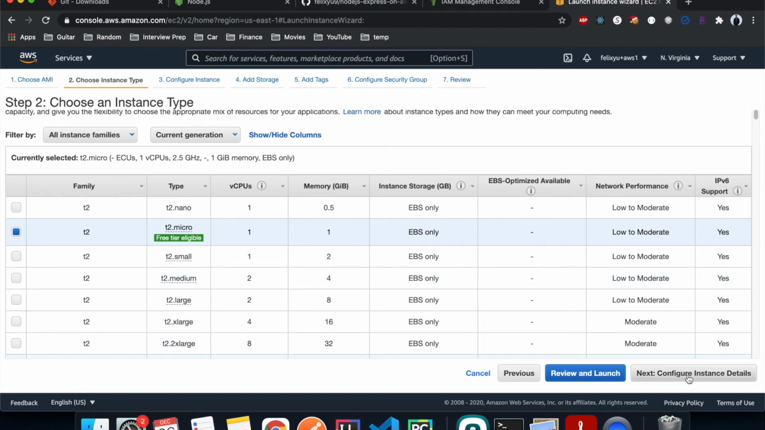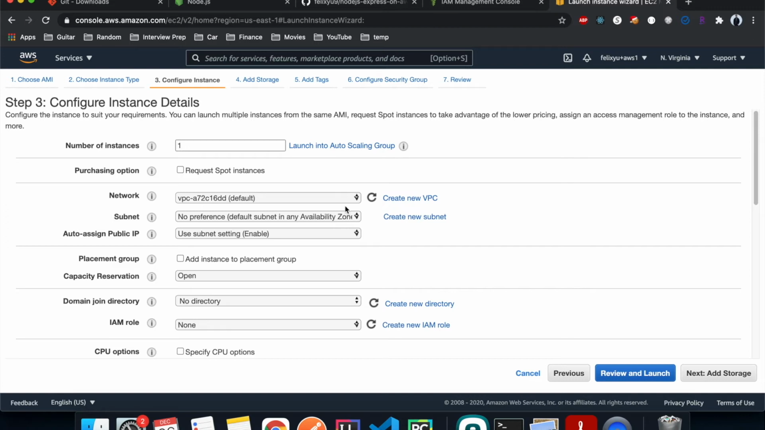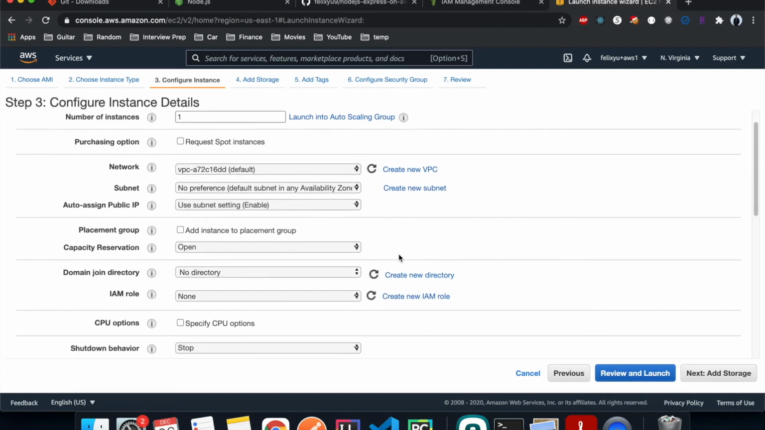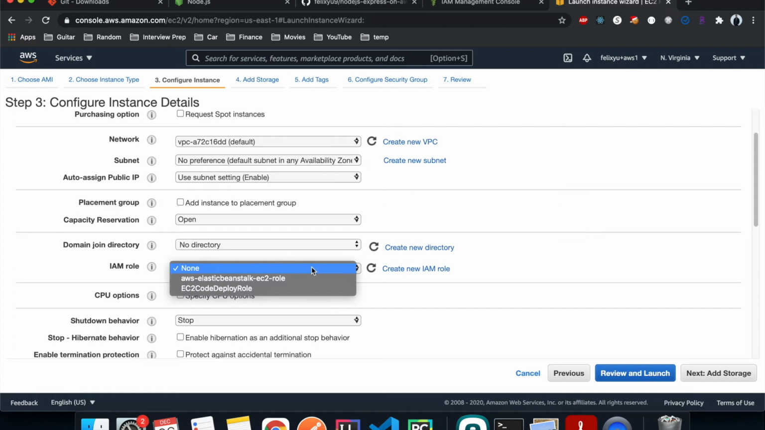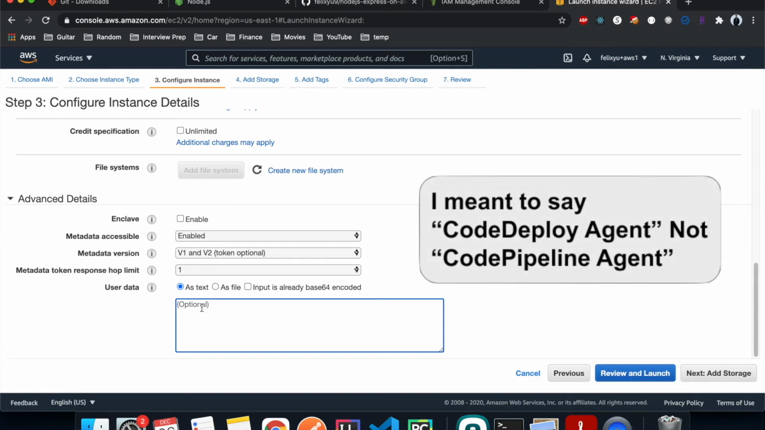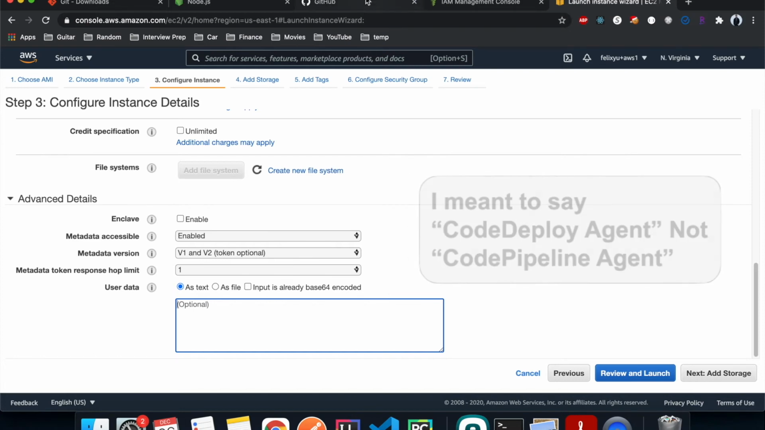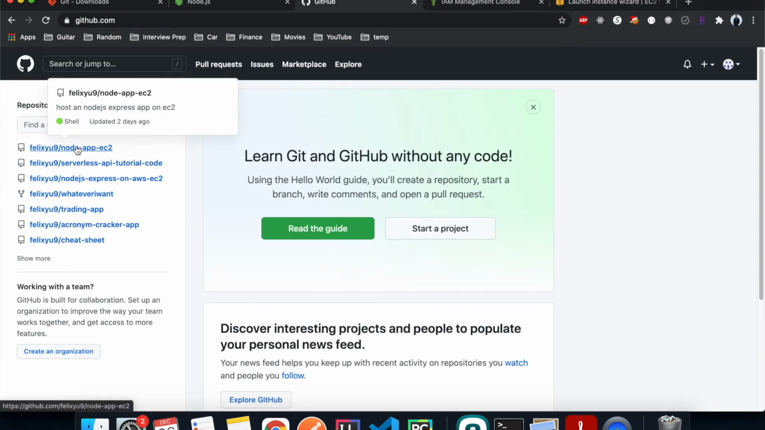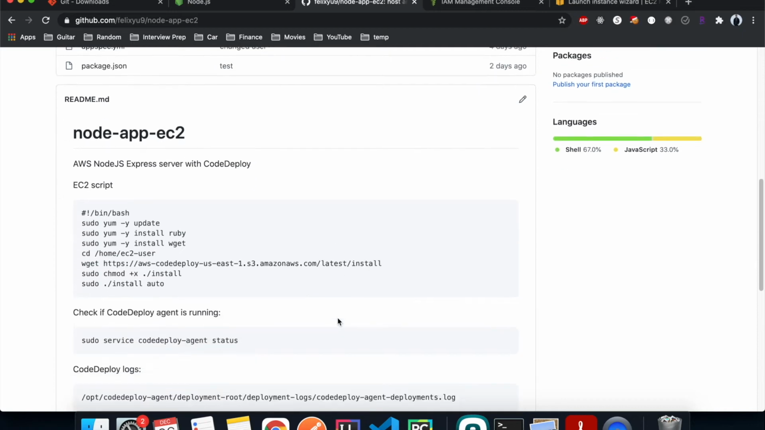Hit next, configure instance details. On this page we only need to change 2 things. The first one is the IAM role. We're going to choose the EC2CodeDeployRole that we just created. And then in the advanced details section, we're going to add some scripts to it for installing the CodeDeploy agent into our EC2. I'm just going to copy that from my notes, but I will include that in the description down below so you have it as well.